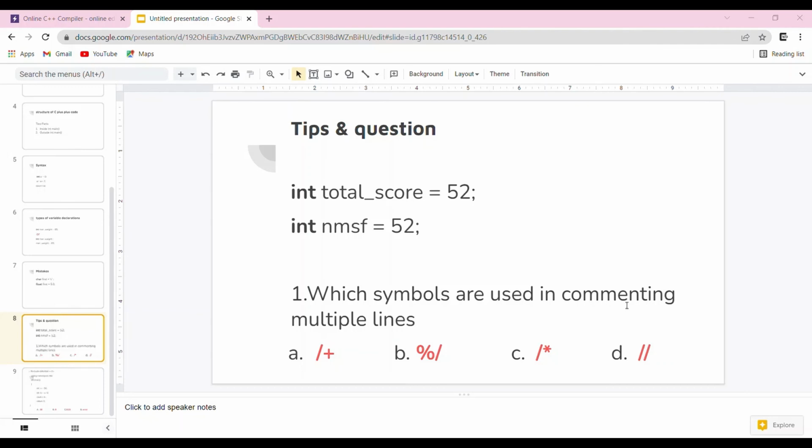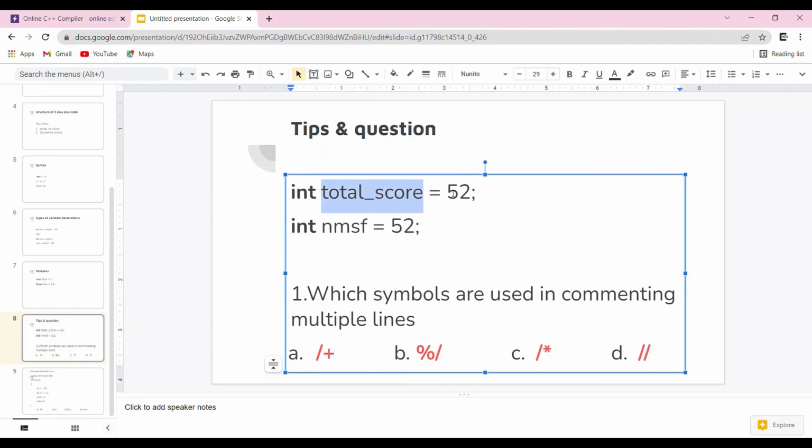For example, total score. Yeah, this is meaningful, right? And it is understandable. Everyone can understand the total score is 52. But NMSF, what is this? It won't look good, right? It is not meaningful. No one will encourage this, though it is correct, no one will encourage a variable like this.